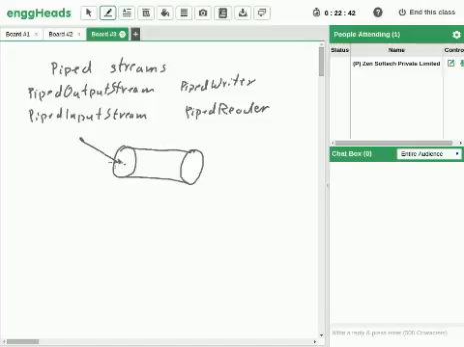Anything you write to the piped output stream is taken in the pipe, and whatever is in the pipe is available for reading by anyone reading from the connected piped input stream. That's your piped output stream on this side, and that's your piped input stream. They need to be connected, so they're always used in a pair. And this is more useful with multi-threading.